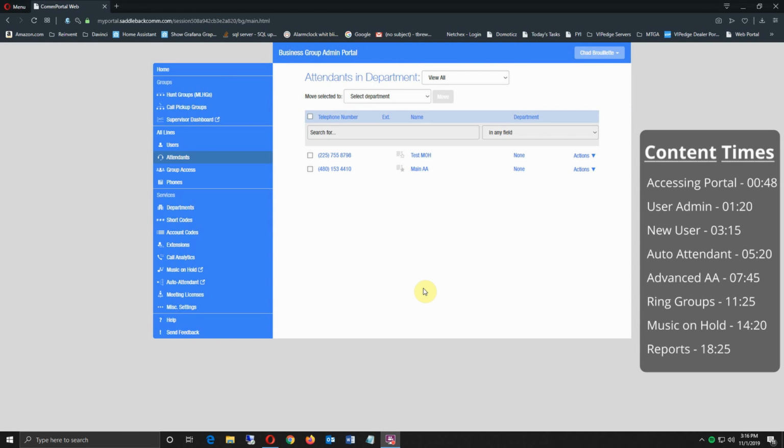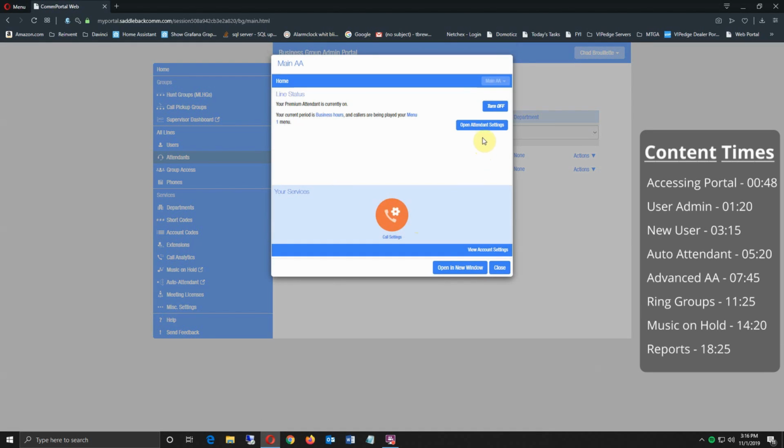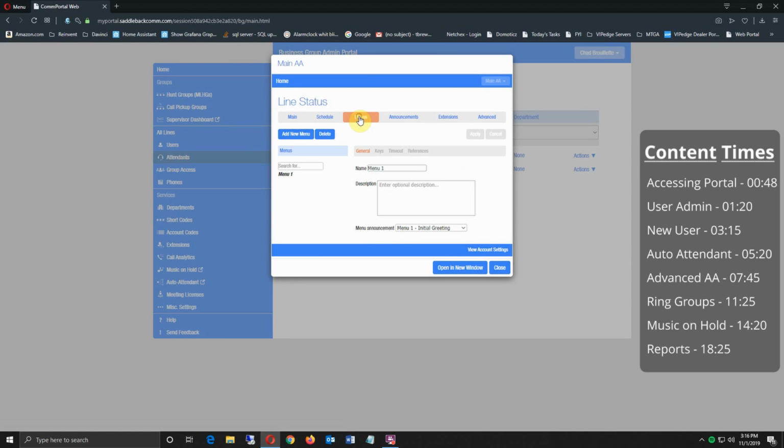Open the settings for the service by going to the Attendance section and select the service from the list. Click the Open Attendant Settings button and you will see the different tabs for the various settings of the auto attendant. To make changes to where menu options are routed, go to the Menus tab. A list of the available menus will be listed on the left. Select the appropriate menu and go to the Keys section.